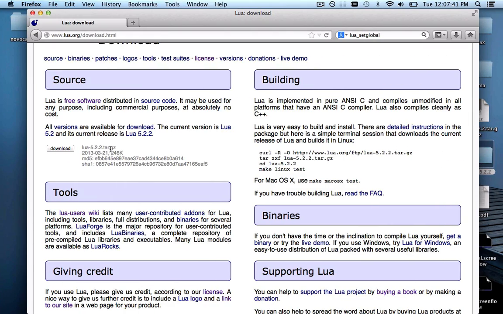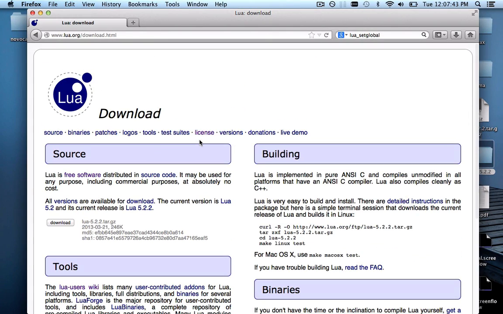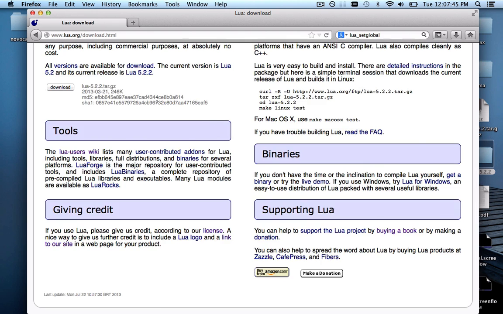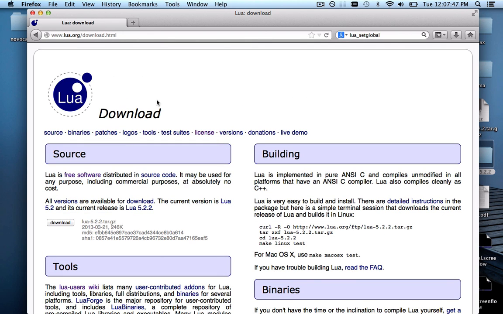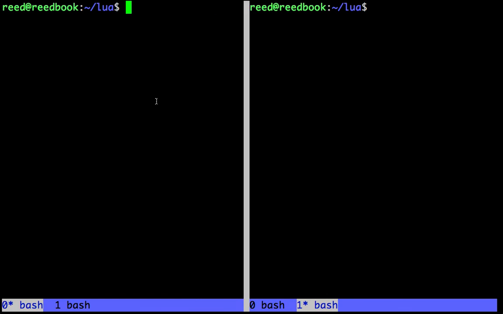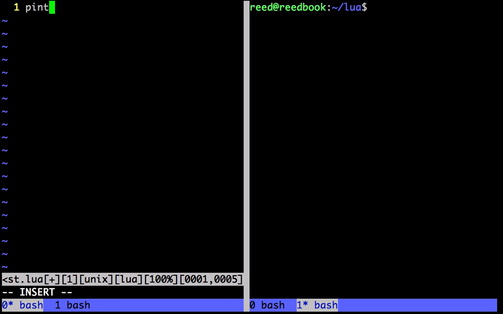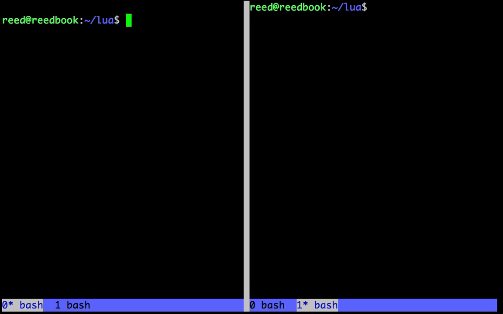Again, highly recommend reading this book. And so let's get started. You're going to want to, of course, create a Lua file to run off of. So I'm just going to make one called test.lua, and I'm going to make a print statement. I'm going to save it, and now there's one Lua file.